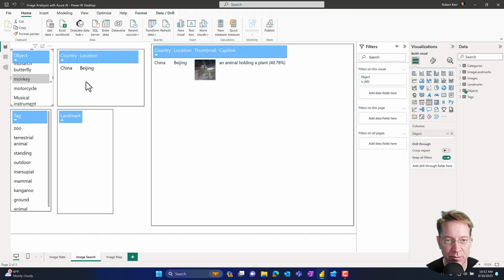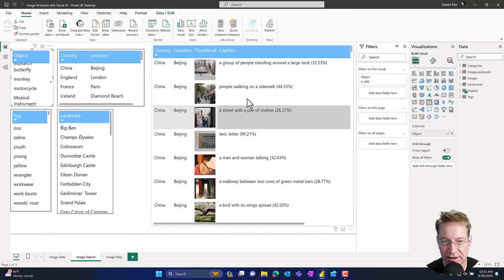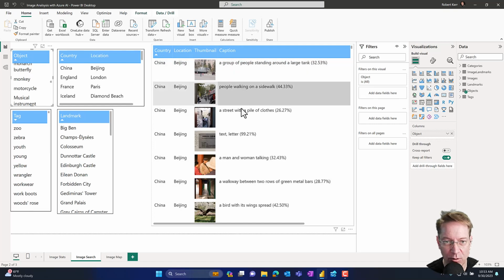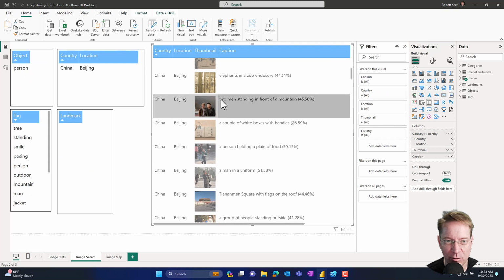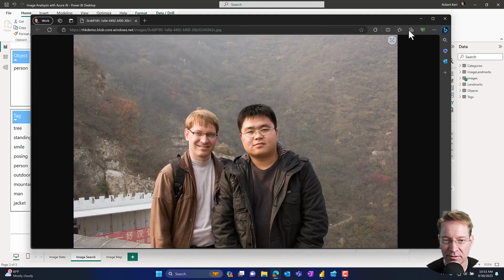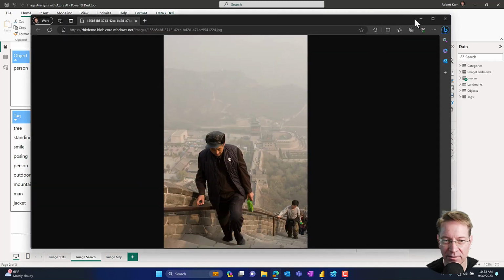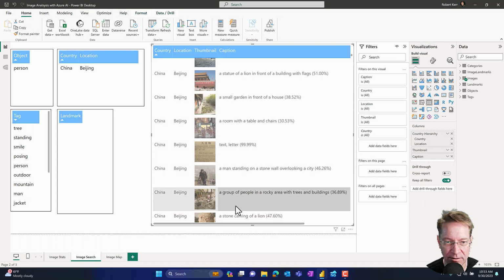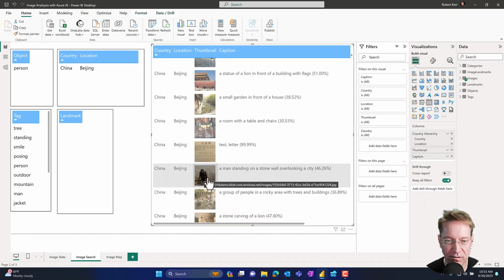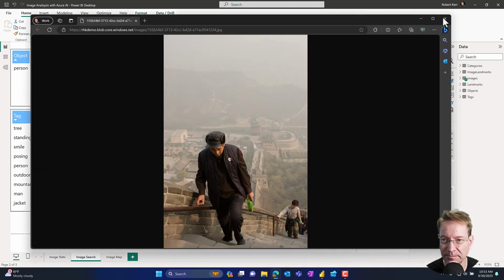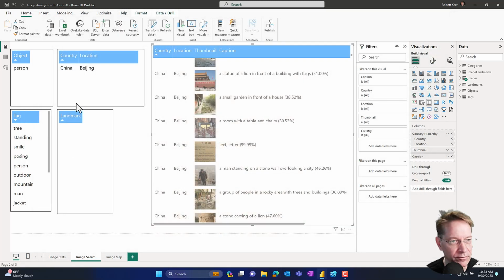And then for each of these images, there's a text description that Azure AI has applied. So people walking on a sidewalk, a street with a pile of clothes. So I find two men standing in front of a mountain. That's a friend of mine in front of a mountain at the Great Wall. And there's a man standing on a stone wall overlooking a city. Yeah, that's pretty accurate. That's what that is.